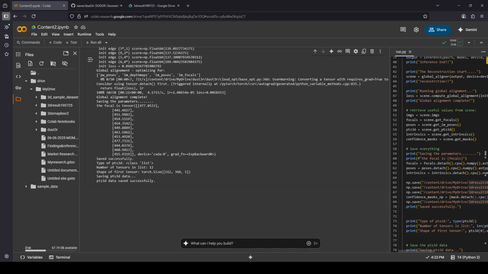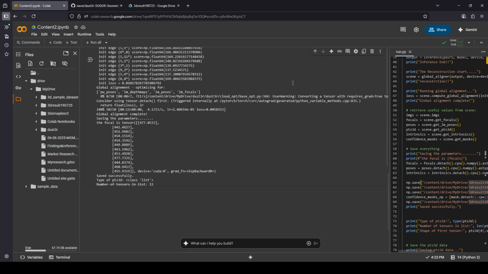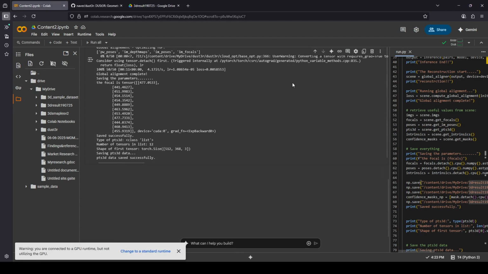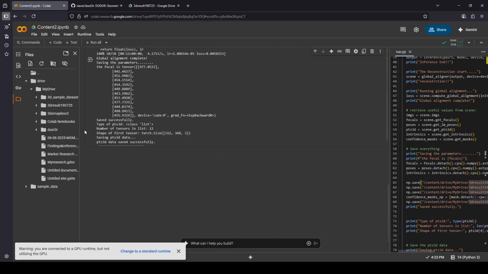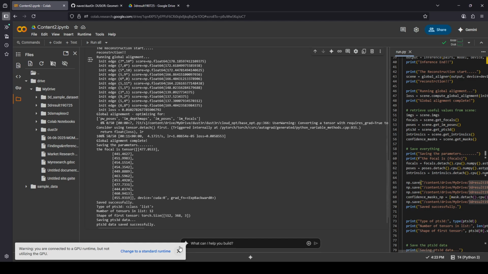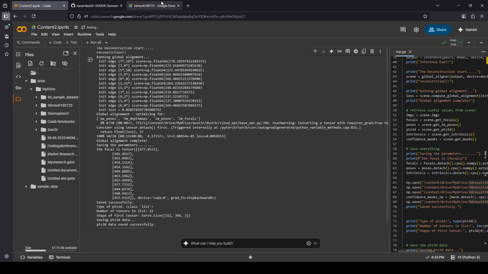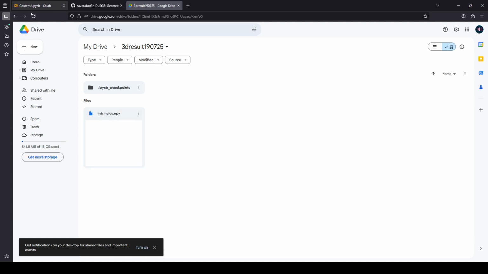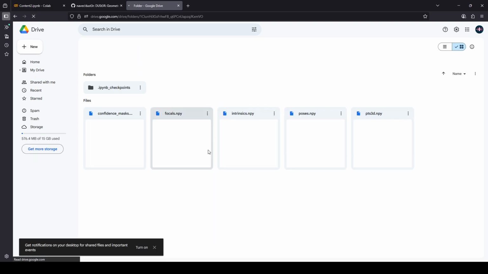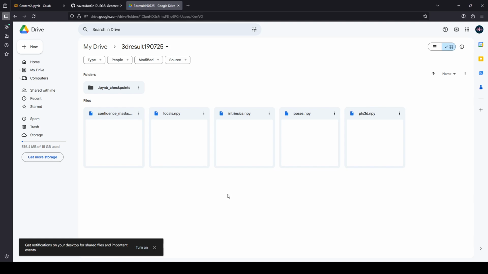Now you can see the program has been completed, and all the parameters have been saved. Now let's go and look at the folder we specified. Perfect. Every parameter has been saved, and the main thing we need is the points in 3D .npy file. So this is the main thing we need, and let's download this.